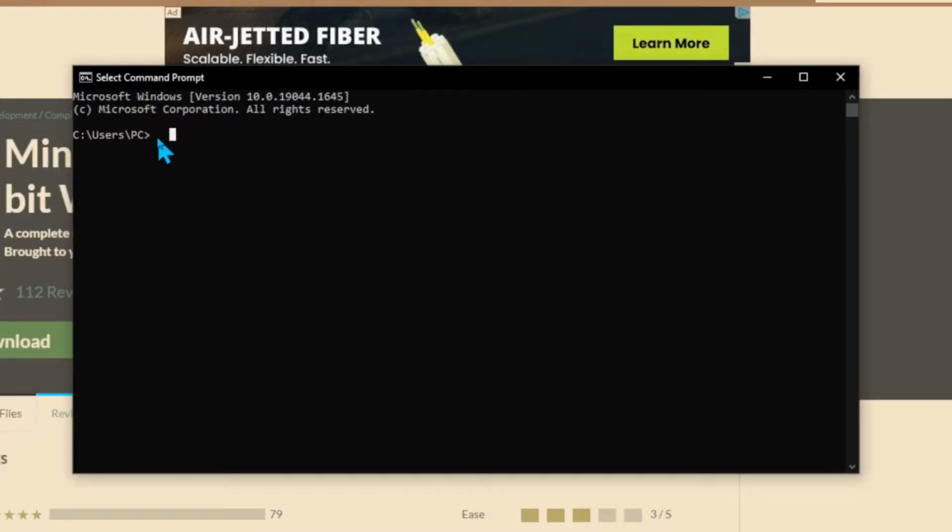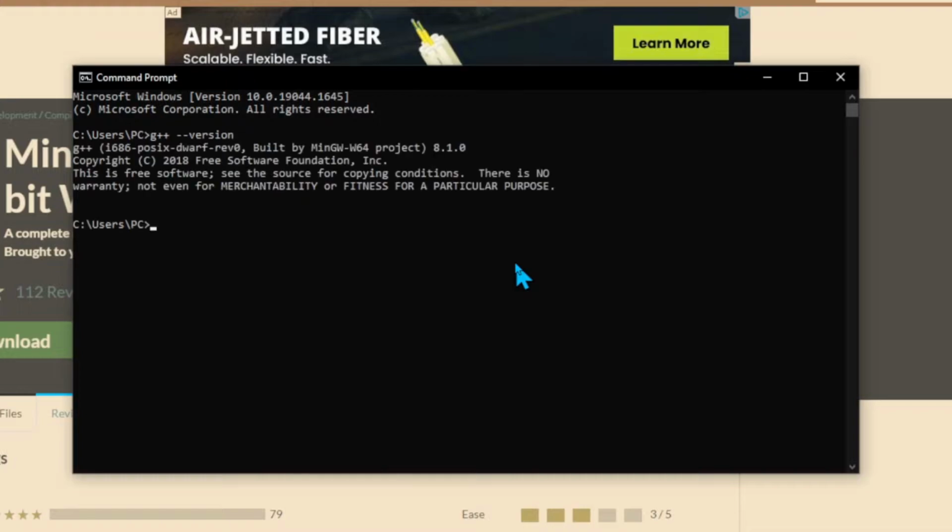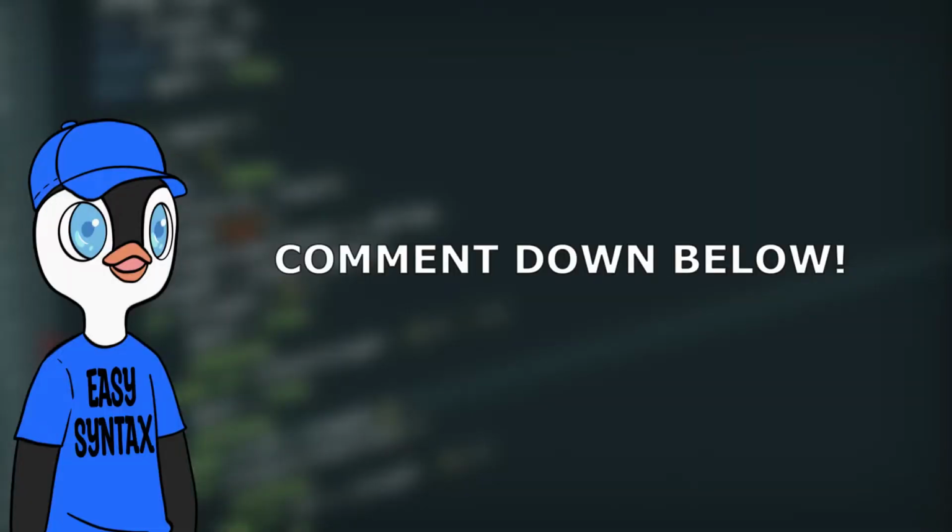If you want to check if you installed MinGW correctly, open up the command prompt on your computer and type in g++ --version. If you ran into any issues, make sure you comment down below so I can help you try to resolve the situation.